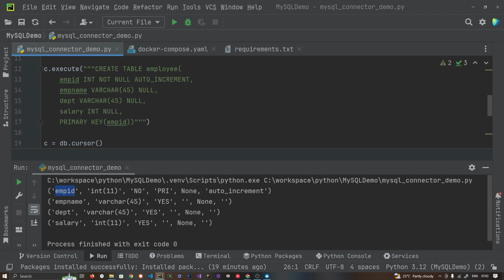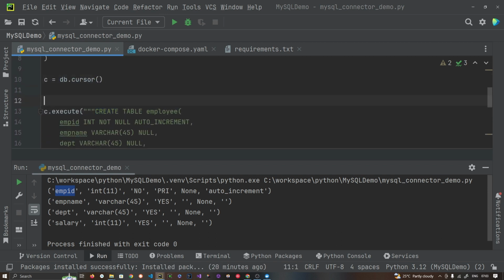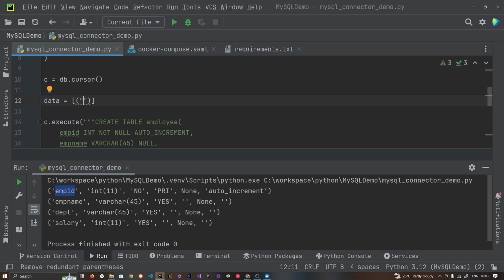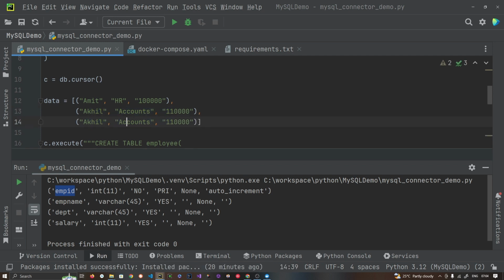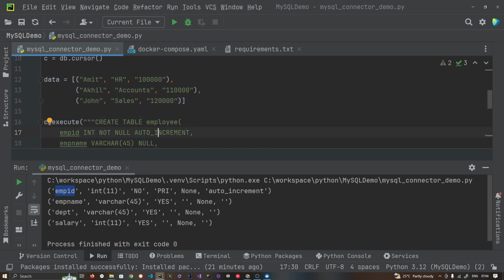Now we need to insert data into this table, correct? And for that we need an insert query, correct? So let's come here and modify. Let's first create the data that we want to insert, data equal to. Let's create some dummy data, department HR. Let's put some random figures here. I'm going to copy paste. So this is the data that we are going to insert. Okay. So yeah, three records should be good enough.